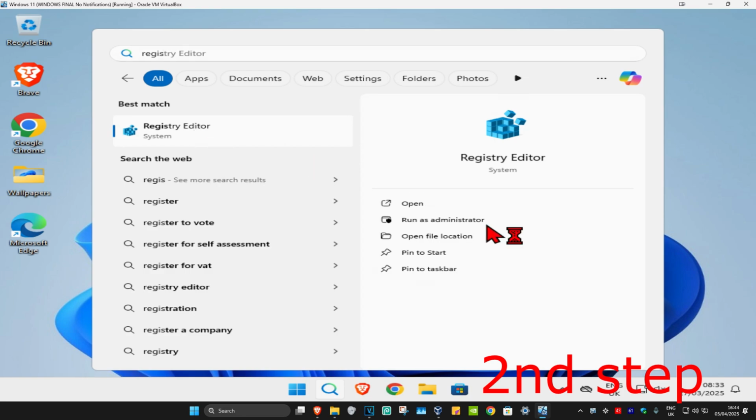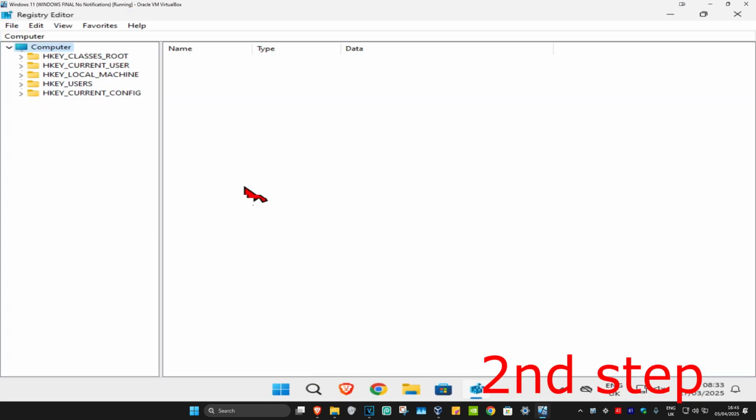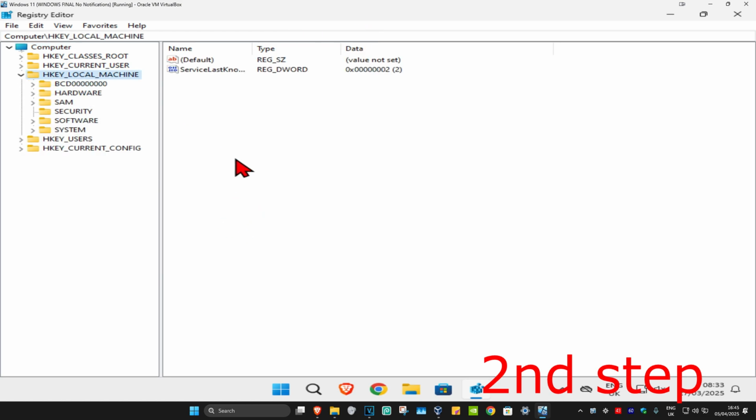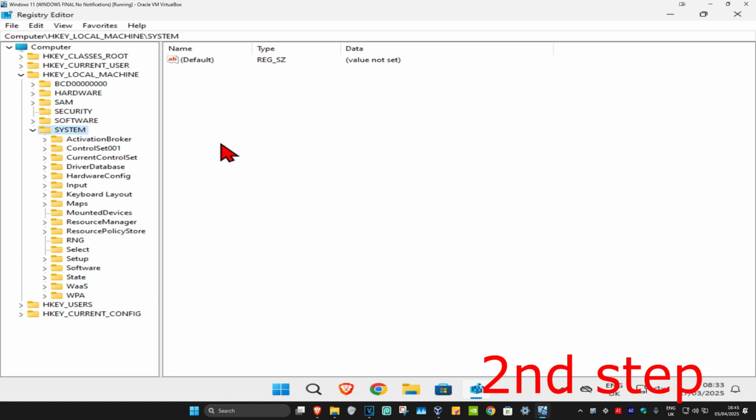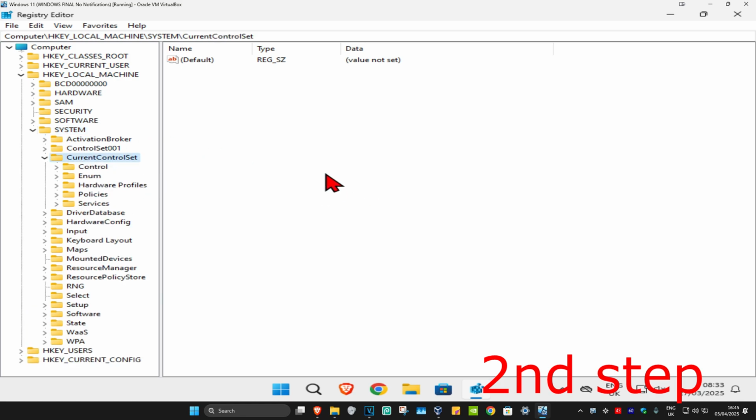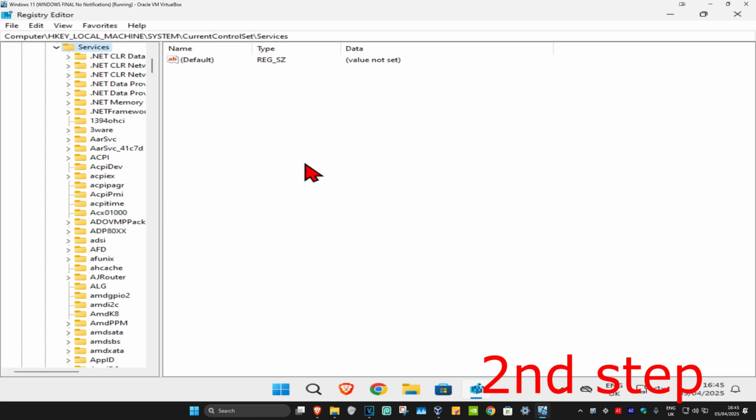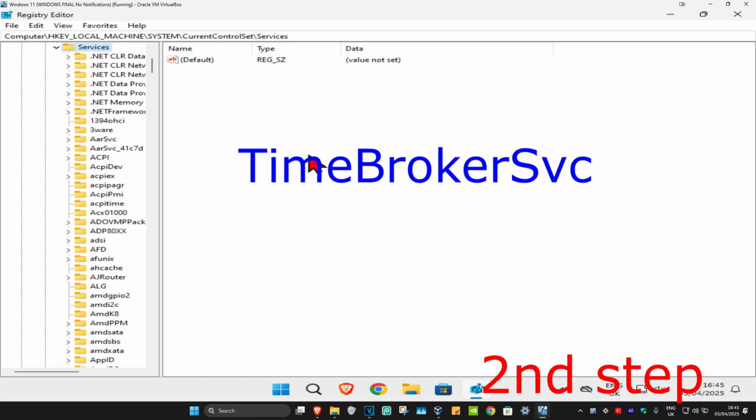And now for the second step, you're gonna head over to search again and type in registry editor. Click on it. And then click on yes. And then once you're on this, you can follow everything that I'm gonna be doing up here. So first you're gonna expand HKEY local machine. Now you're gonna expand system. Now you want to expand current control set. Now we're gonna expand services. And now we're gonna click on Time Broker SVC.